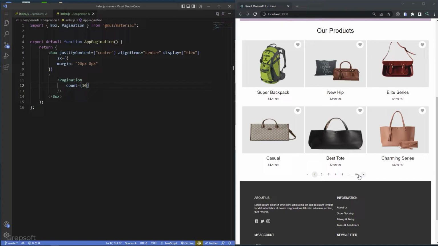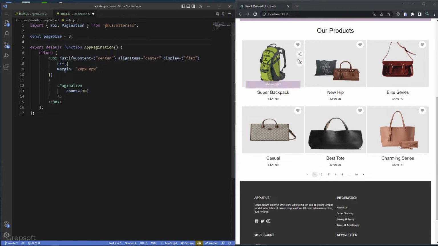All right, so what we need is to give it the count, and then every time we hit next, we need to load the next set of products. So that means we need a page size. A page size is how many items you display on a page. For us, we will start with a page size of 3, but of course you can go 20, whatever. So I'll say page size of 3, right? So this is how many items I'll show at a time on a page.